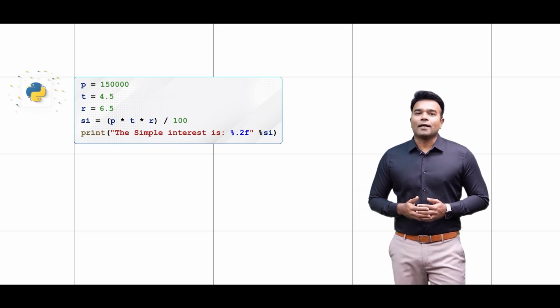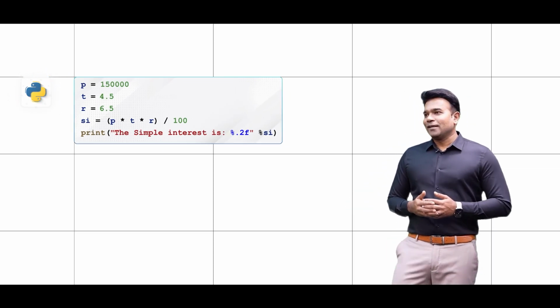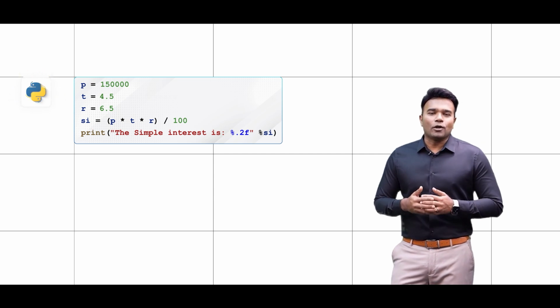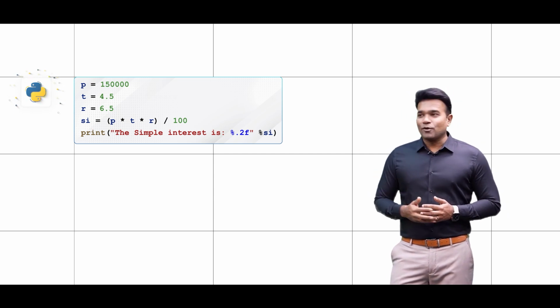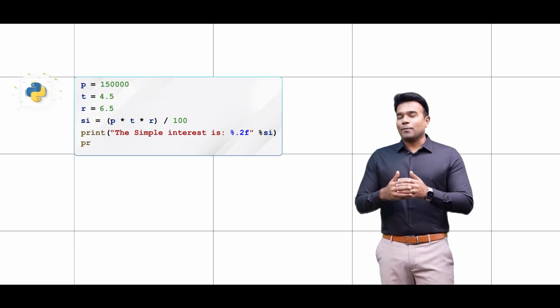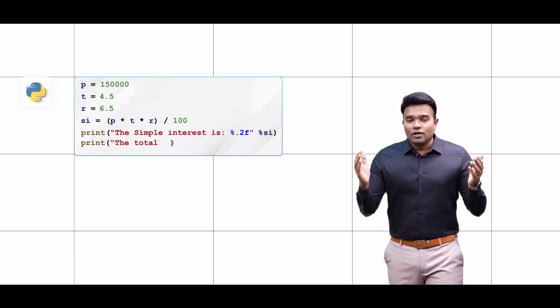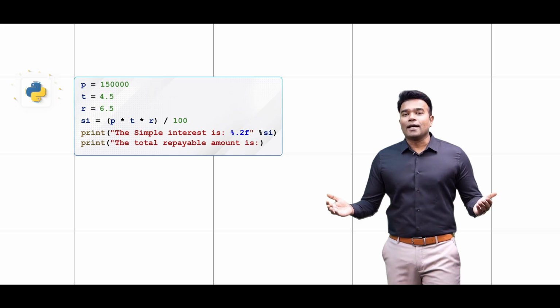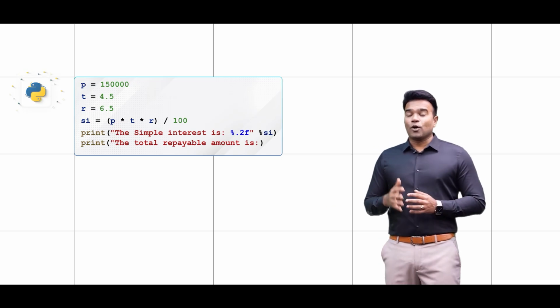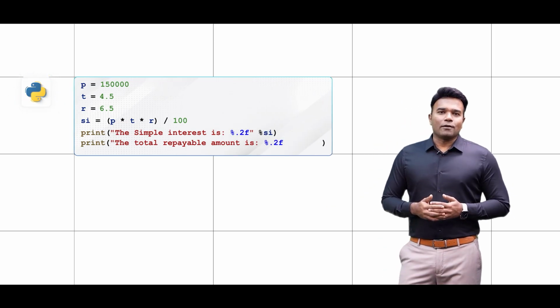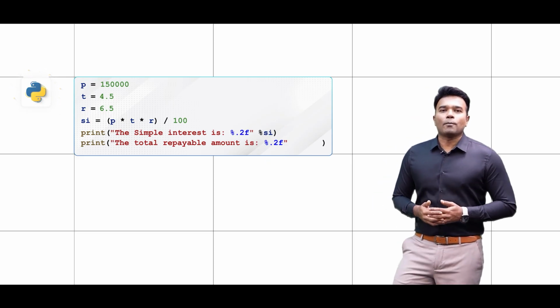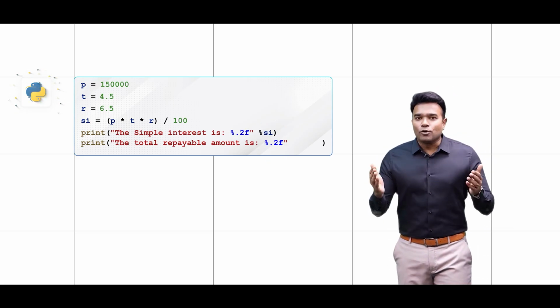Well, not just that, in this program, only the simple interest is what we are printing. We are actually not printing the total repayable amount, and hence I bring in another print command which tells that the total repayable amount is, and then I would definitely wish to print it also to the accuracy of 2 digits after the decimal point. But then how do I print the total? I have not even computed the total.